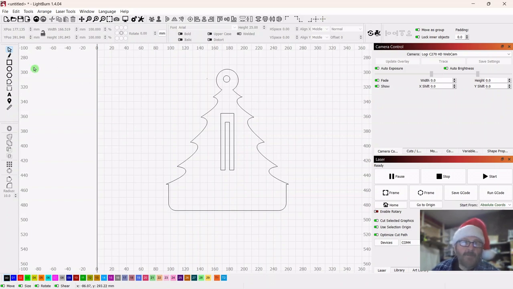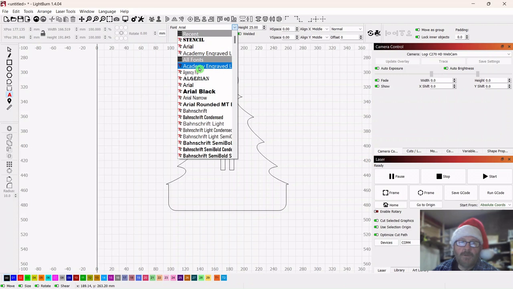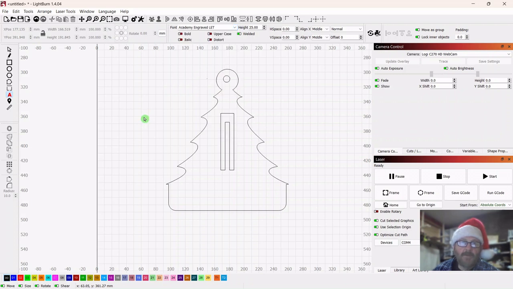So now we're going to write on it. And like I've said before, the best font, in my opinion, for just being able to do a score and not have to engrave is to use Academy Engraved. So we want to write, we'll resize this, but we're just going to do all caps, and we'll do "to." And then hit the selector tool.